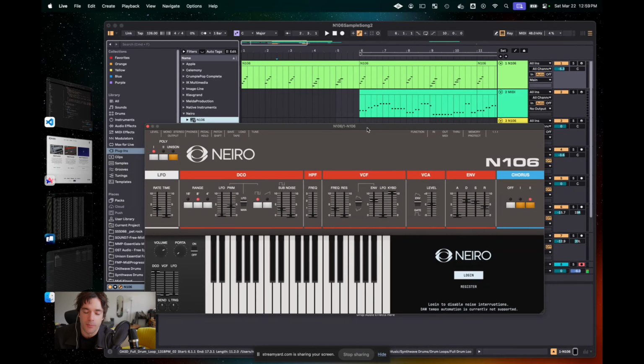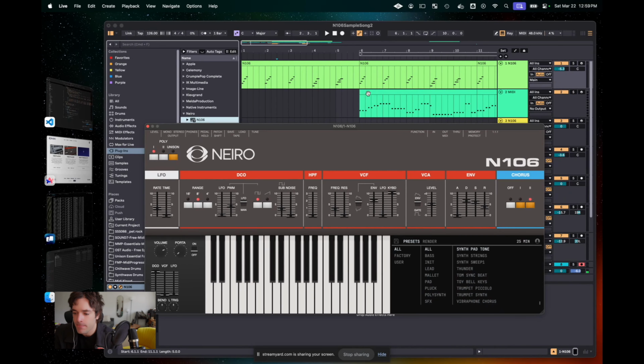The first time you open the plugin, you'll be prompted to log in. You're going to use the same email and password as you used to purchase the plugin. Alright, once we're in, we can check out how the digital emulation sounds.